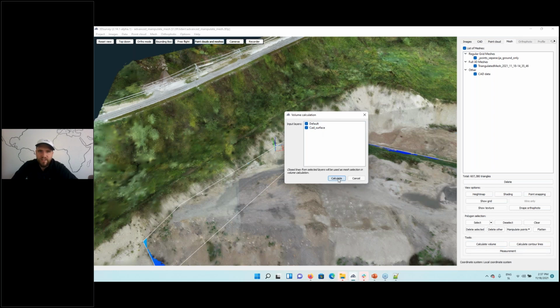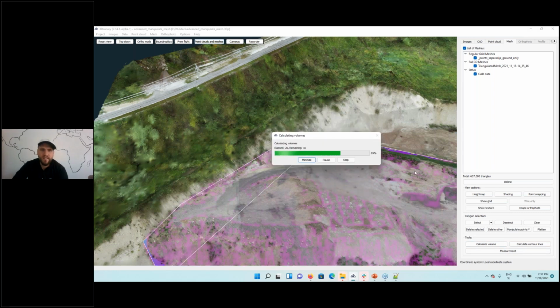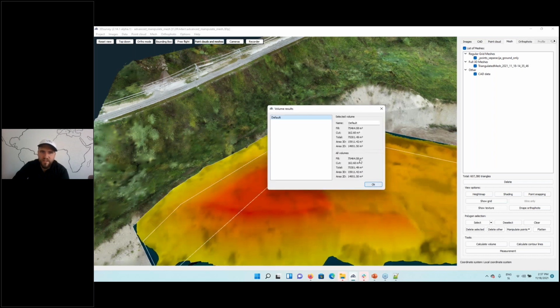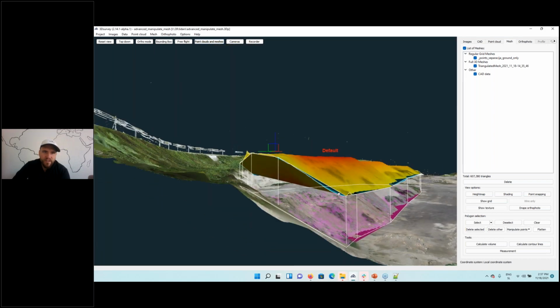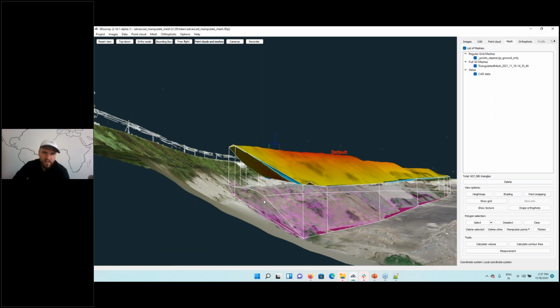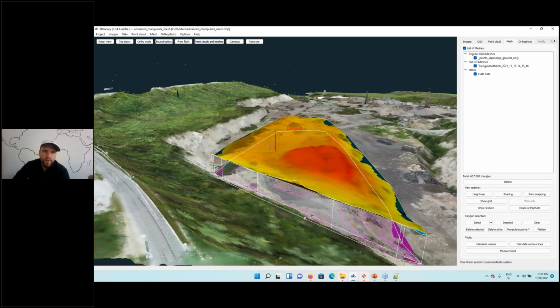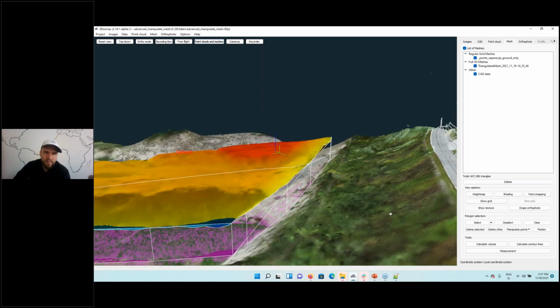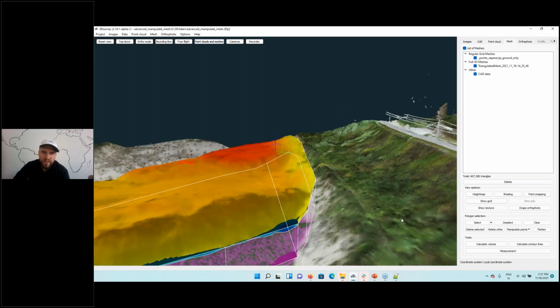It's on this layer actually. Press calculate. Now it automatically selects the area and calculates the volume. And so here it correctly takes the lower surface into account. Well, I guess that's the best guess we can make if we haven't measured the lower surface.